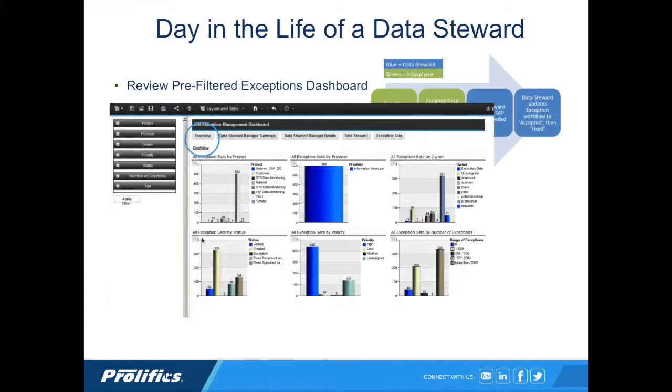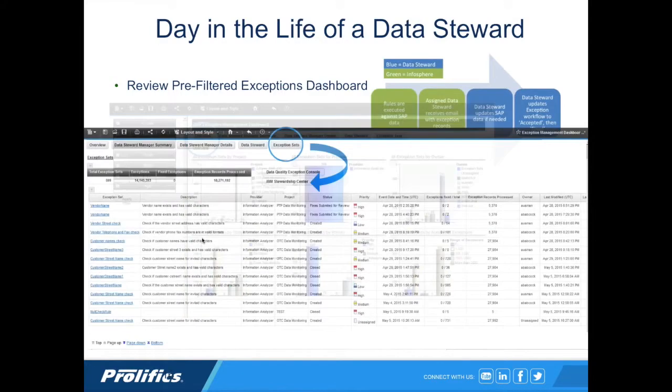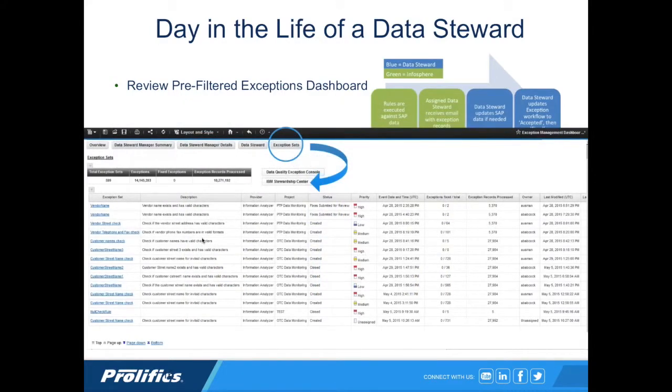We can also click on Overview and get a more general view. We can generally see exceptions by project, by provider, owner, status, priority. So you get to see how you're doing and how the exceptions are laid out. Also, we can click on the exception set button, which gives you a report list of all the exceptions for, in this case, a steward. So these are the exceptions owned by that steward, what state they're in, what the priority is, when they ran, that kind of thing. And we can click on the Stewardship Center button right from here.